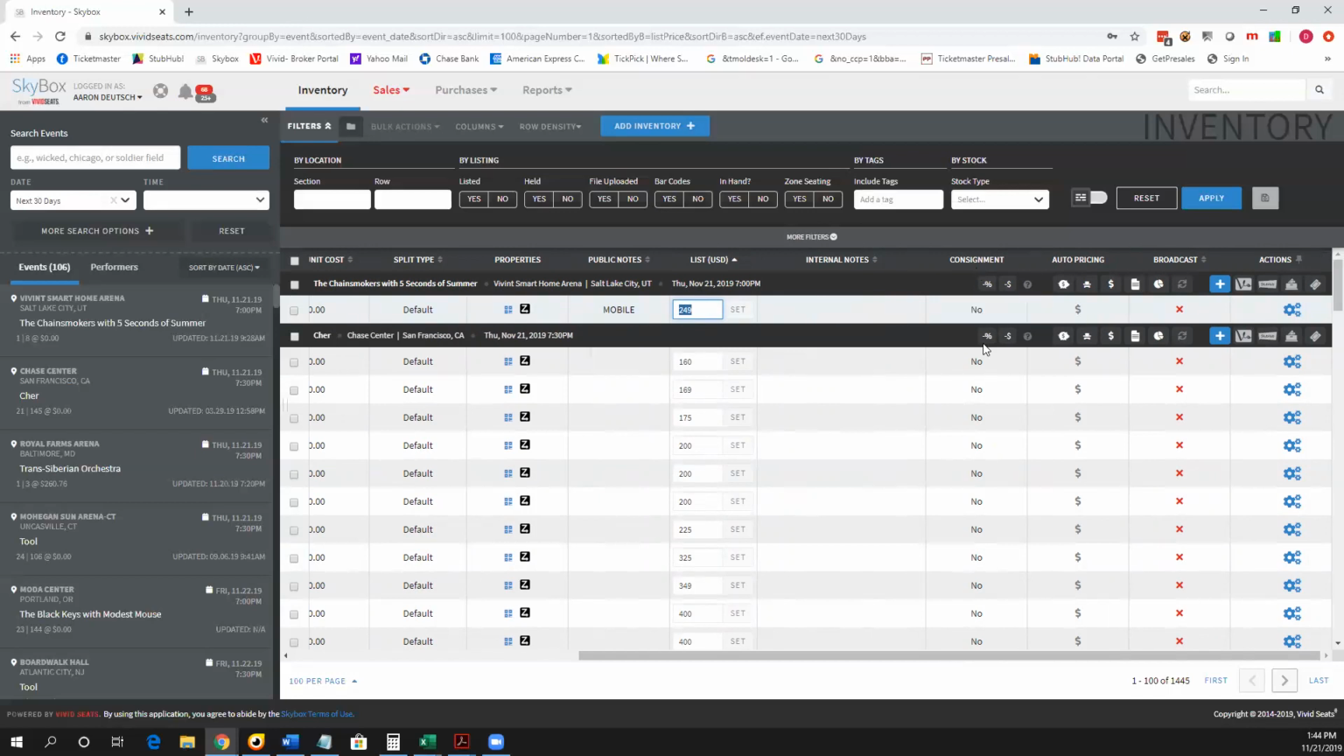This consignment is always going to be no. Auto pricing is just something we don't use. And then over here, this little red arrow means broadcast. I am telling the system now not to broadcast any of these tickets, meaning I don't want to sell these anymore. The window of opportunity to spec these is now closed, and I'm not interested in selling these tickets anymore, so I'll unbroadcast. They won't go onto any of the exchanges anymore. So far, so good, I think.